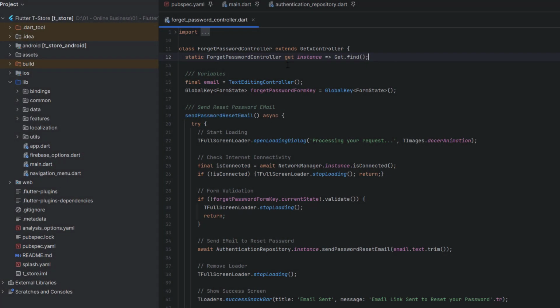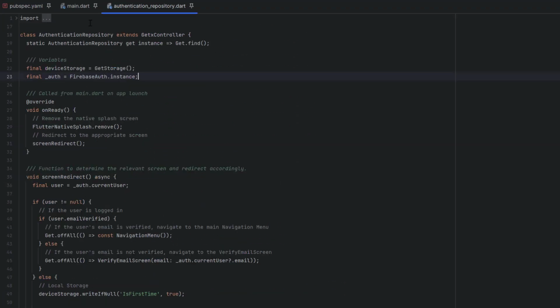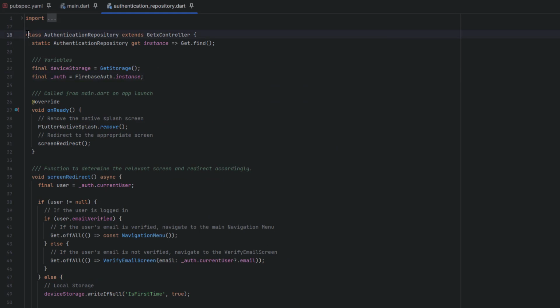Open Android Studio, and we are inside our project. In the previous tutorial we learned how to send a reset password email, and also resend the email again for the reset password or the forget password. So let's close this. As you can see over here, while creating any class, I extend that class with the GetX controller. So why do we even need the GetX controller? Let's talk about this.